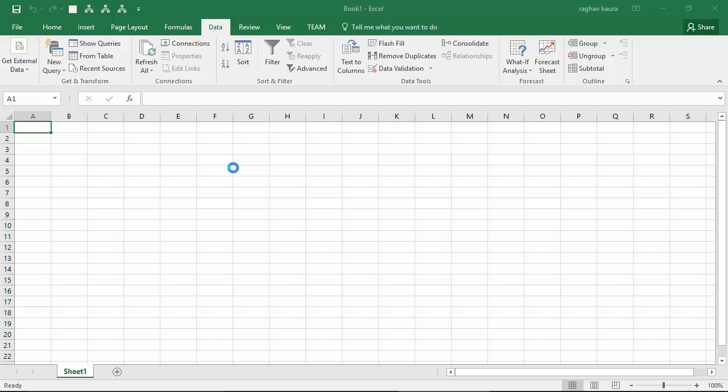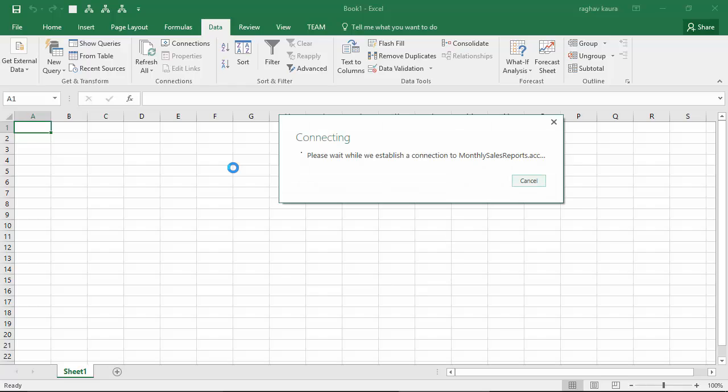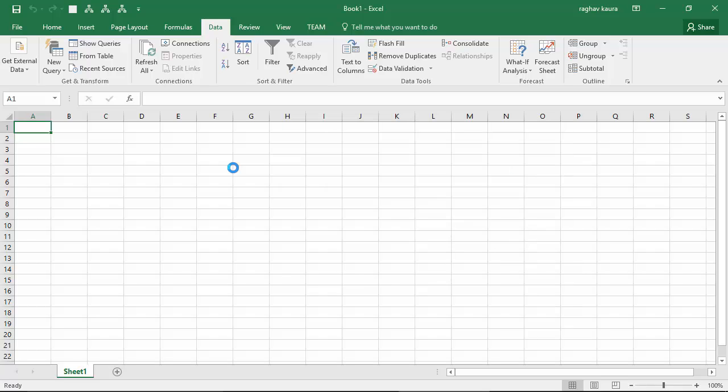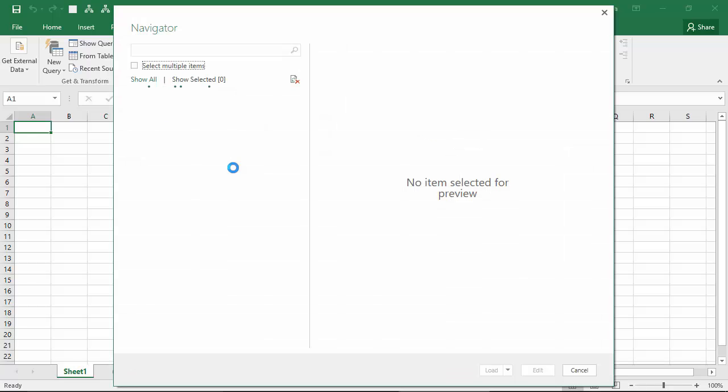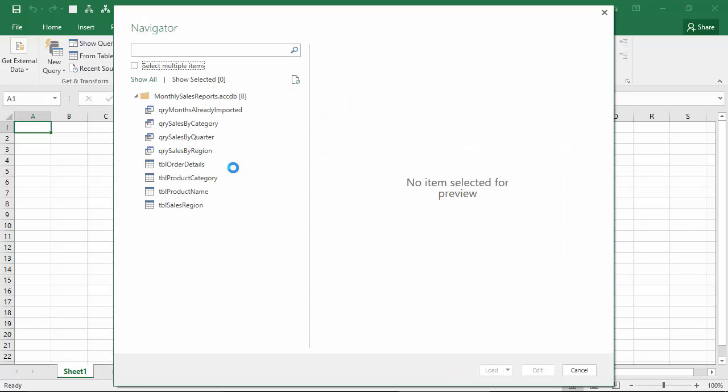So Power Query will present me the navigator pane, showing me all the tables and the pass-through queries that exist in that Access database. So I can select multiple tables by clicking on this and it gives me an option. But for the purpose of this video, we'll just load one pass-through query.